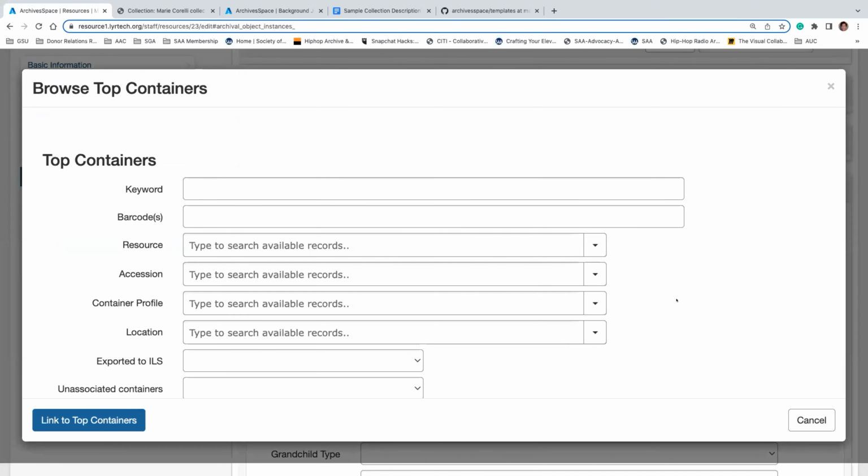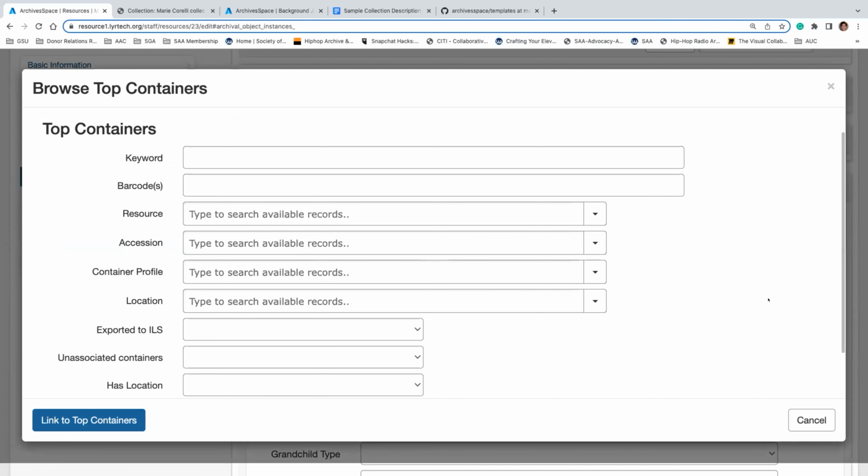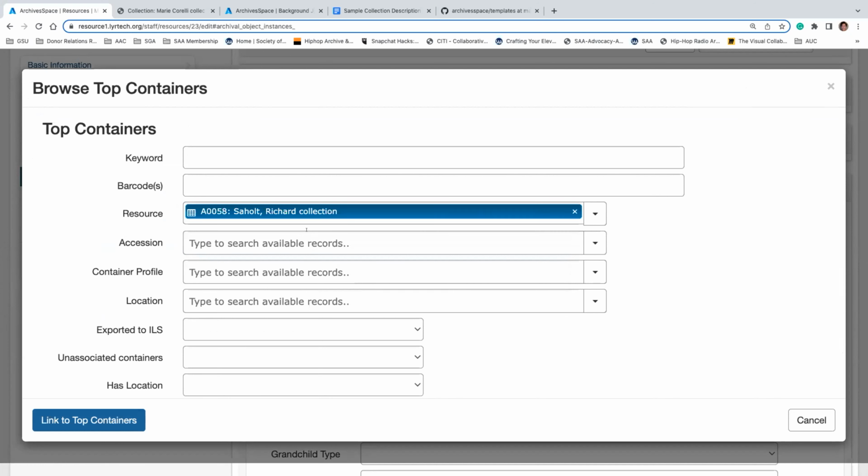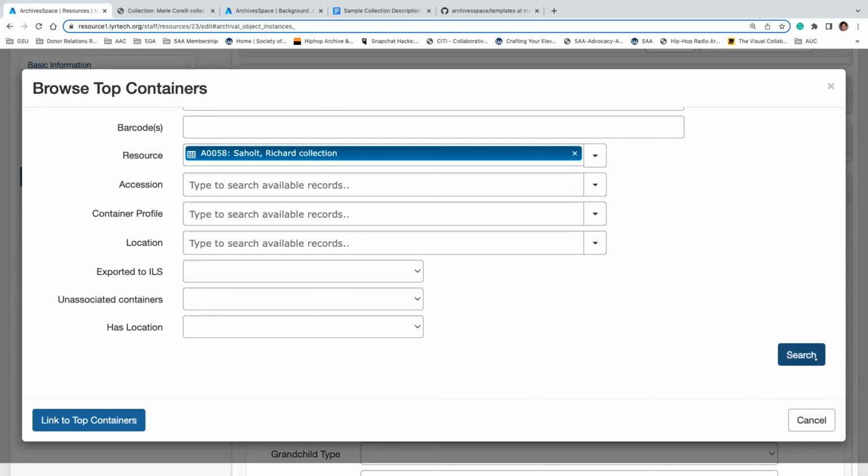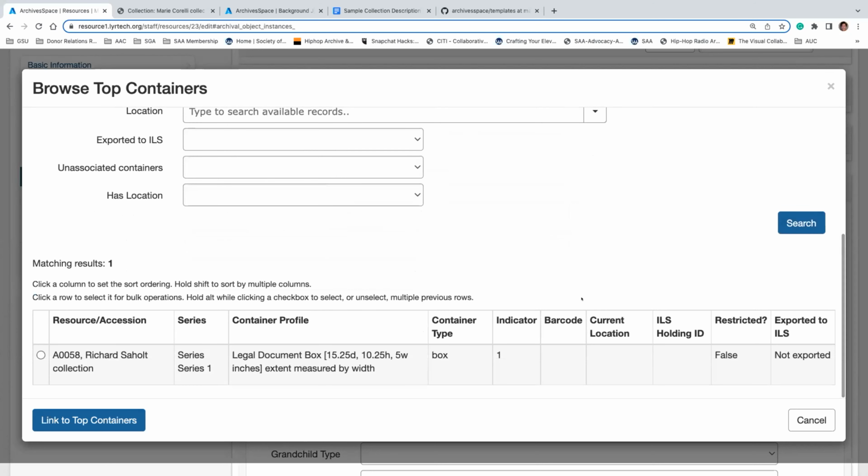And sorry, I meant to show this earlier, but now we get to show it. So when you're in top containers and you're in the browse, you can go to the resource or accession record, and you can type the name of that collection. Let's see. You can do keyword search, barcode search. You're just trying to find this container. So whatever way you know that this container is, you can search for it, and then you go search, and it will pull up all top containers related to that search.